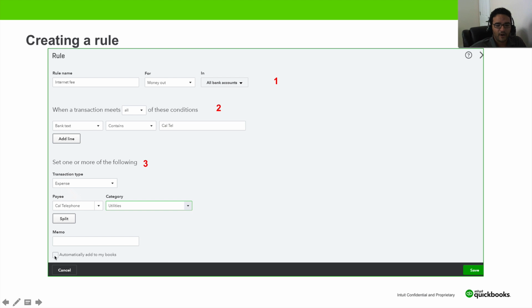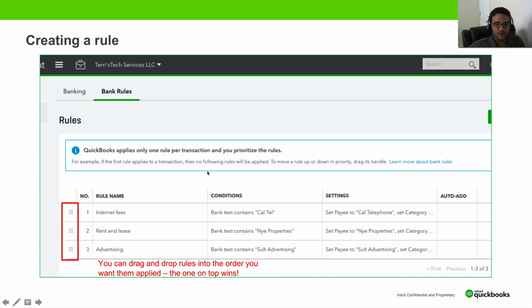There's also a little checkbox that says automatically add to the books. So if you don't want QuickBooks Online to ask you to confirm or verify that that transaction should be going into utilities, and you want to just skip it because you have a high level of confidence that that payee is always going to be that category, you can just click add automatically to QuickBooks, and it will skip the process of waiting for you to click on add in order to add it into your books.